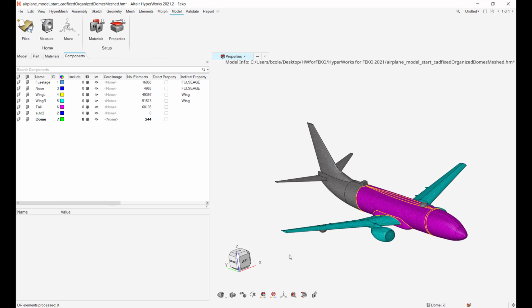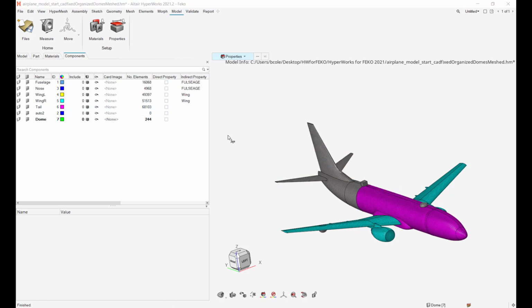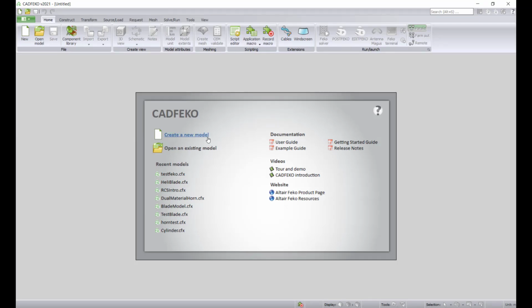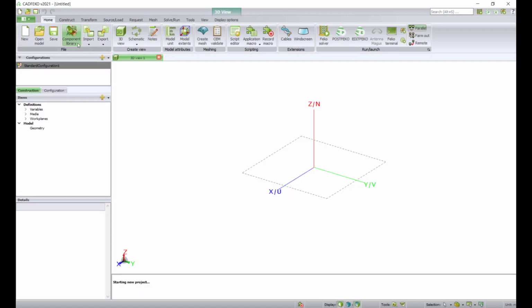So it's going to write out my FHM file, my FEKO HyperMesh file. And this file can be imported into, yes, I know my license is about to expire, this file can be imported into CAD FEKO. So I will just create a new model, go import. This happens to be a mesh.